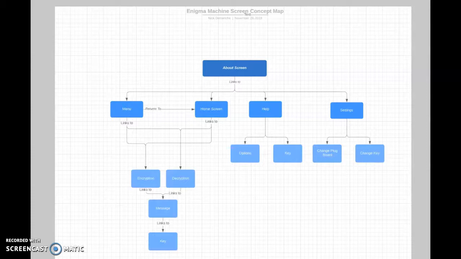One of the big things this week was taking a look at our initial concept map that we created for the screens that we were going to use, and then looking at what we have now. I can't seem to find my last concept map, but I do remember the basics of it, and it was a lot smaller than this one. We mainly just had an about screen, a home screen, and a settings screen, and that was about it.